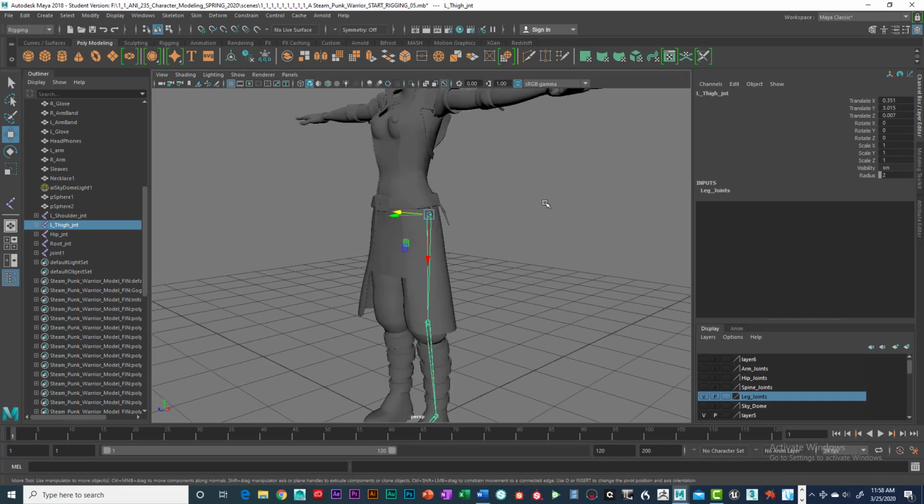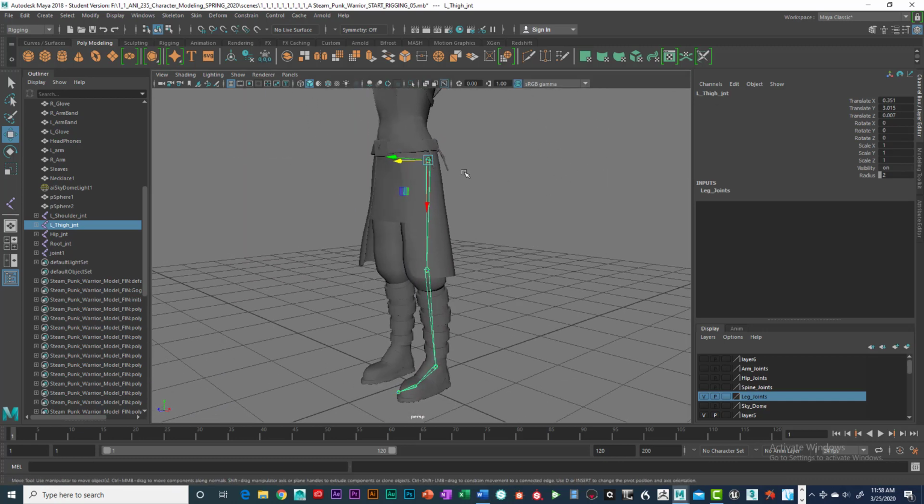All right, so in perspective view, I'm going to name the top joint L_thigh_JNT. Okay, you can see that here. I've already got that named. L_thigh_JNT. We're going to move down. Now you can pause the video and rename it. I'm going to go down to the next one, and it's L_knee_JNT.